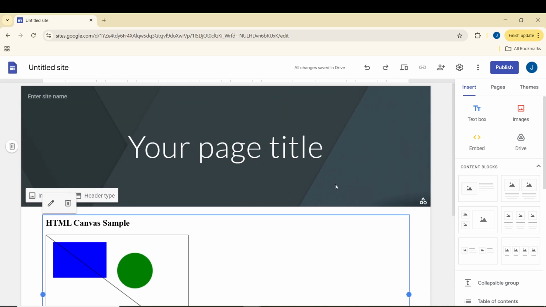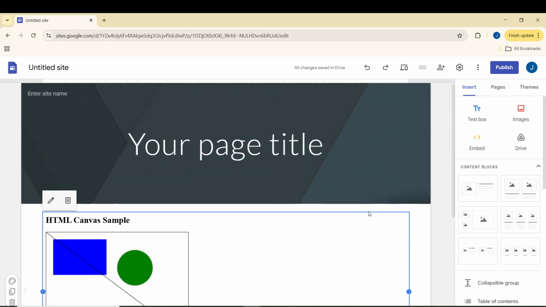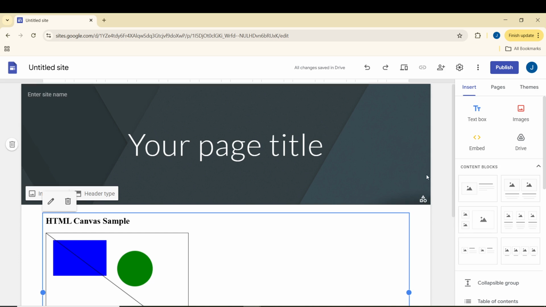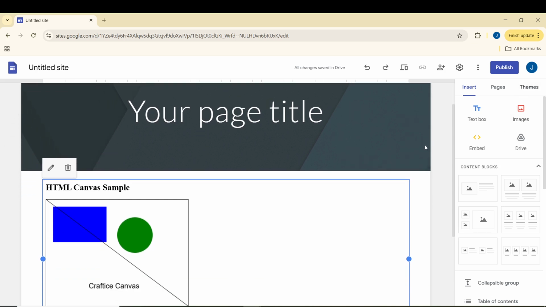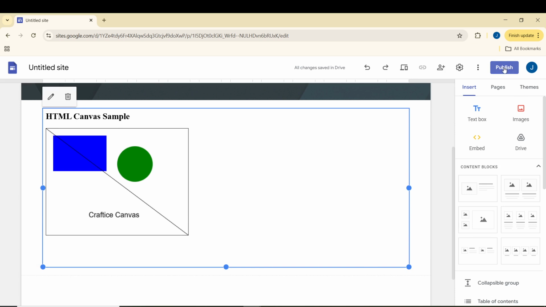Once it is inserted, you can adjust the frame size on the page if needed, so the embedded Canva site displays neatly without awkward spacing. When you are satisfied with the placement, your Canva website template is now added to Google Sites and ready to be viewed as part of your site. And that is all there is to it.